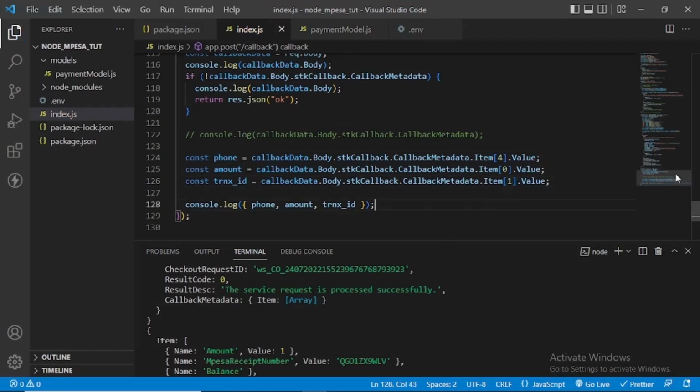So what we have to do right now is just save the transaction to the database. That is all that is remaining. We have everything that we need from Safaricom. The callback is coming to us real time, without errors, without delays. So now let us work on the logic of saving this transaction to the database.